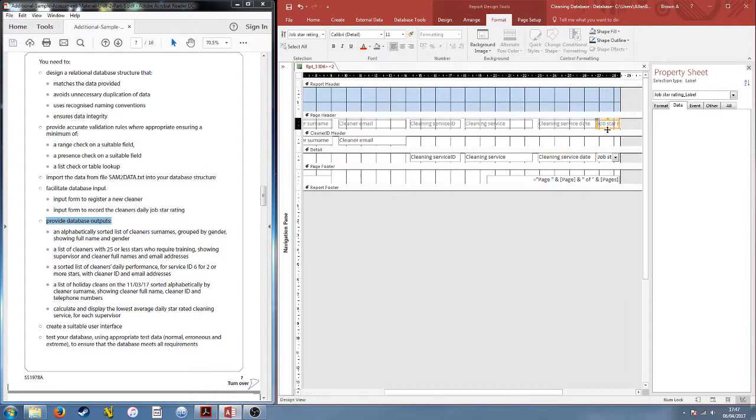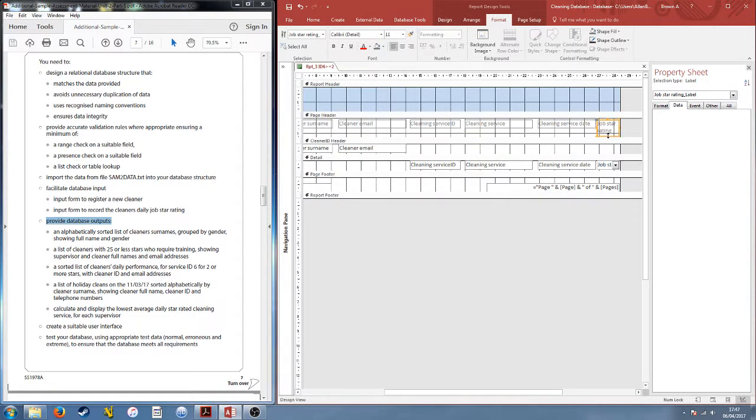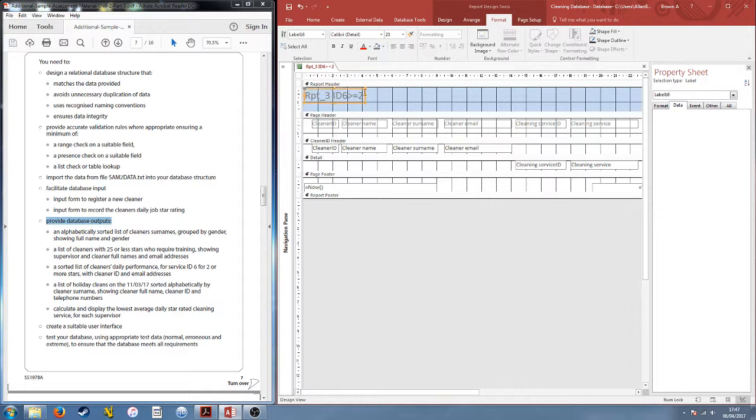Okay. And then job star rating, I'm just going to cheat this a little bit by doing it like that, job star rating, and that should work nicely. I'm going to hit save. Ooh, almost forgot. Got to give it a title. So, job ID 2 for given date, 2 or more stars. Okay, happy day.